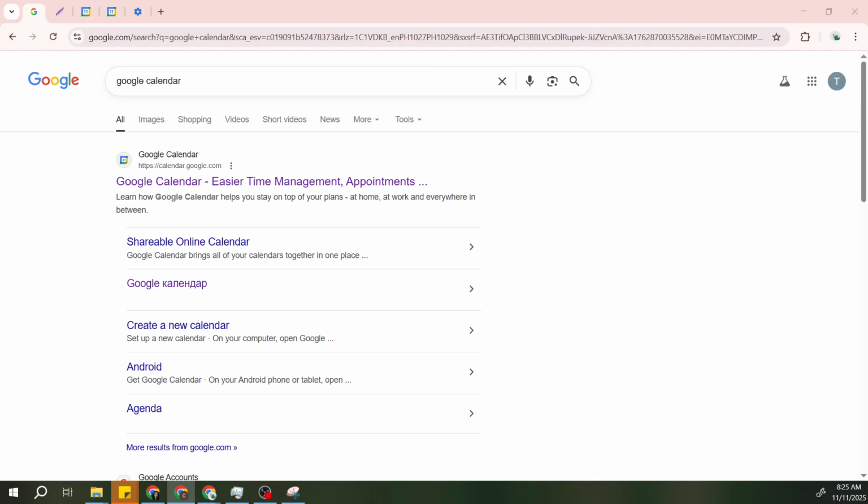In today's video, I'm going to teach you how to turn on keyboard shortcuts in Google Calendar. Whether you're a frequent user or just getting started, enabling these shortcuts can make navigating and managing your schedule much more efficient. First, let's open up your favorite web browser.